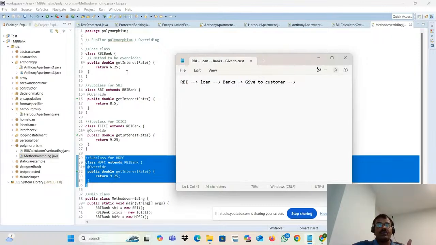All of this is just an example, okay? It's not real, it's for practical, training purposes only. I just took this example. 6.25 is overridden by SBI. SBI says, no boss, I'm not going to follow this 6.25 because I have so many expenses. I'm overriding this method with 8.5. That is overriding.